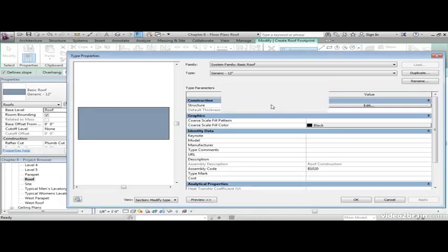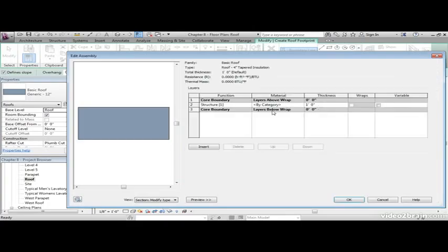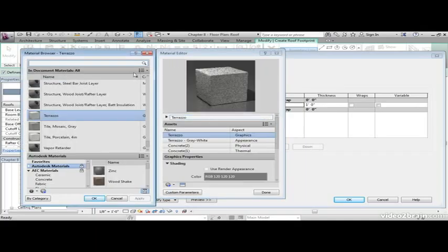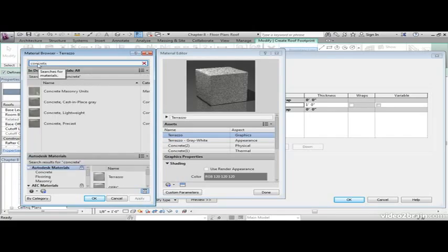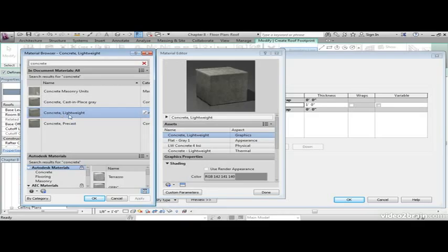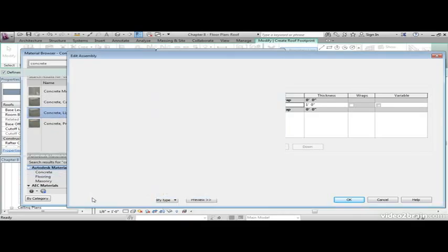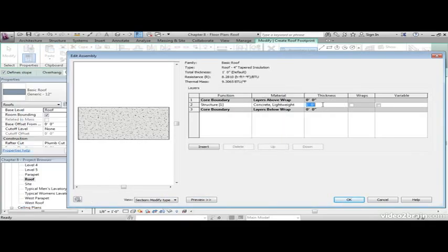And let's click OK. For the structure, let's click Edit. In the structure, for the material, click into the By Category field and click on the little Browser button. Let's look for concrete. Let's go with concrete lightweight. Let's click OK. The thickness of this wants to be 4 inches, but this is not our variable layer.